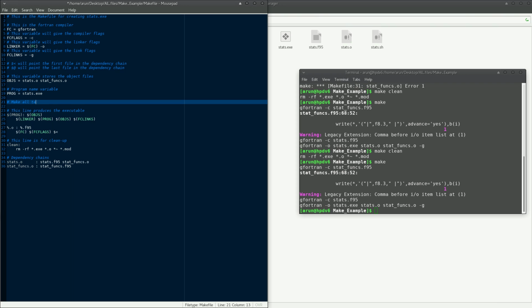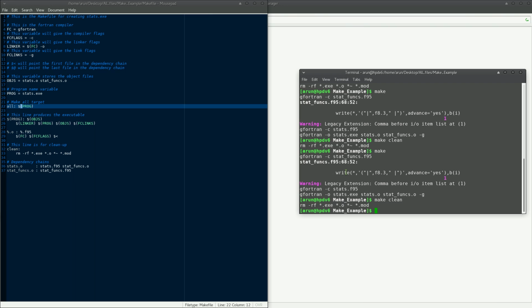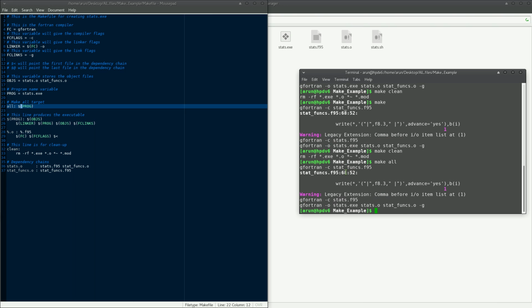Make the all target. What you type is just all and you put a colon, and what does it depend on? It depends on that prog. And that's it. So if I make clean, it cleans everything. If I type make all, essentially it just creates everything.